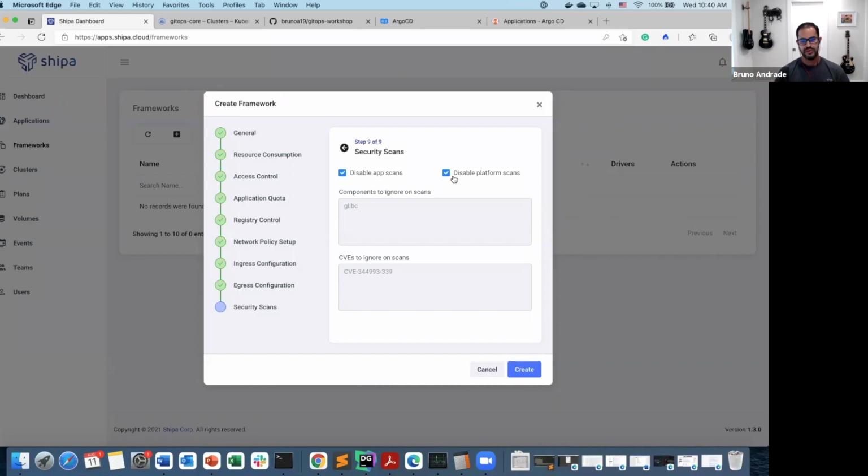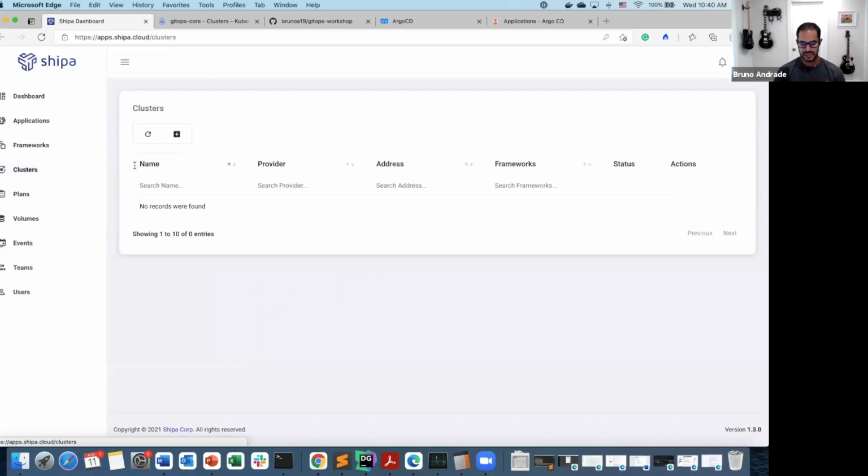And the way we've seen folks using frameworks is basically to separate environments such as dev, QA, and production, or to separate projects, maybe a framework for project 1 where all the services are going to be, project 2, or different teams with different security requirements. So you can customize and create as many frameworks as you want and bind as many frameworks as you want to a single cluster. After the framework is created, the second step is to bind a cluster. So let's see how we can do that from Argo.